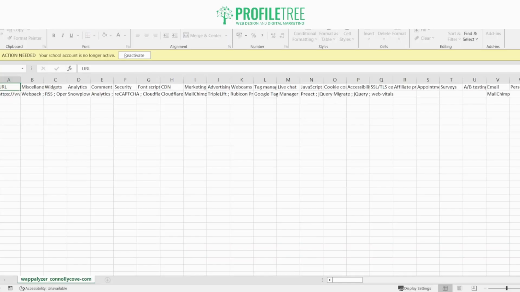So here I have a downloaded Excel sheet, and it shows us what sort of widgets, analytics, and security the site is using. We can see that the Connolly Cove website is using reCAPTCHA, and on top of that, of course, there are plugins to support the site itself, but that is one of the security measures on there as well. You can see it's using Cloudflare, and then we've got MailChimp as well for marketing. So that's all the other plugins, or the technology, sorry, that are on the actual site itself.